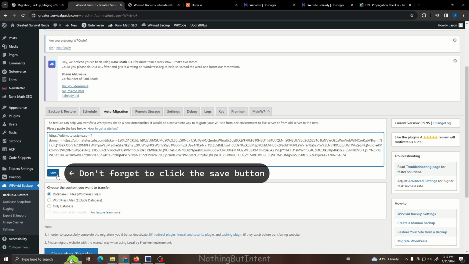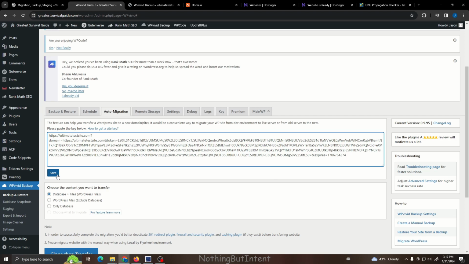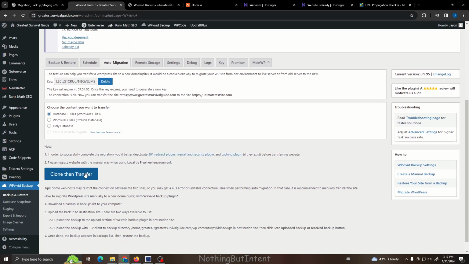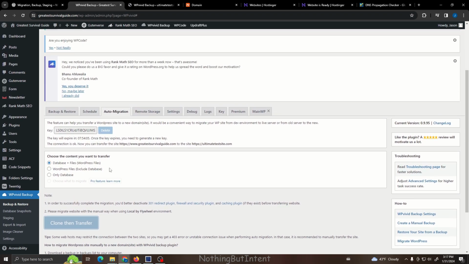We're going to just do everything, database plus WordPress files, and then we click clone, then transfer. So this will transfer the old website to the new domain.